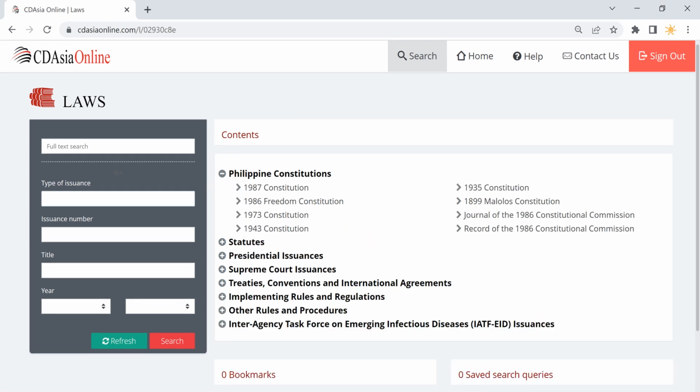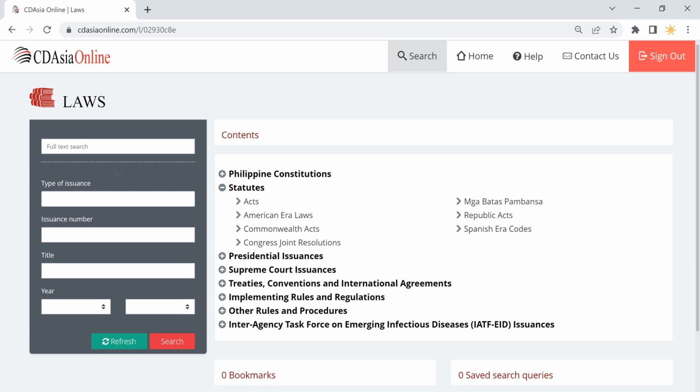You will see that the Laws Library contains all the Philippine constitutions, including the 1898 Malolos Constitution. It also includes the Journal and Record of the 1986 Constitutional Commission. The same thing will happen when the plus sign corresponding to statutes is clicked. Under this heading, legislative enactments dating back to the early 1900s up to the present are listed.